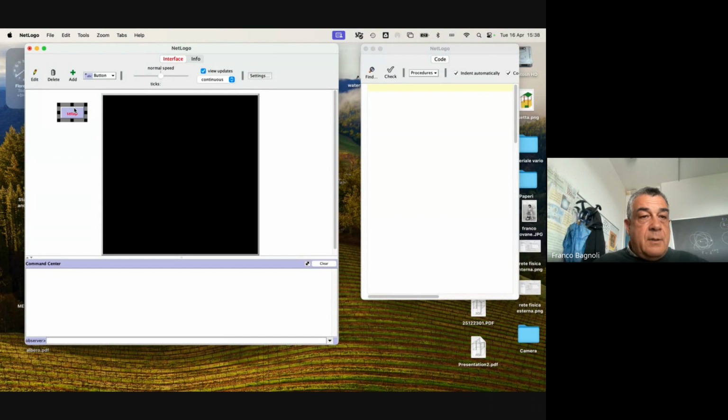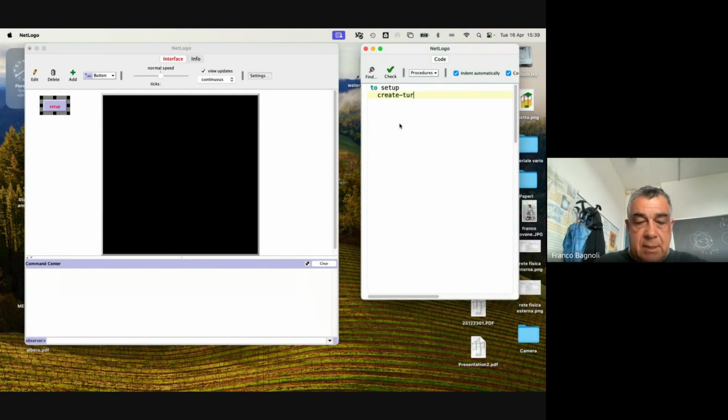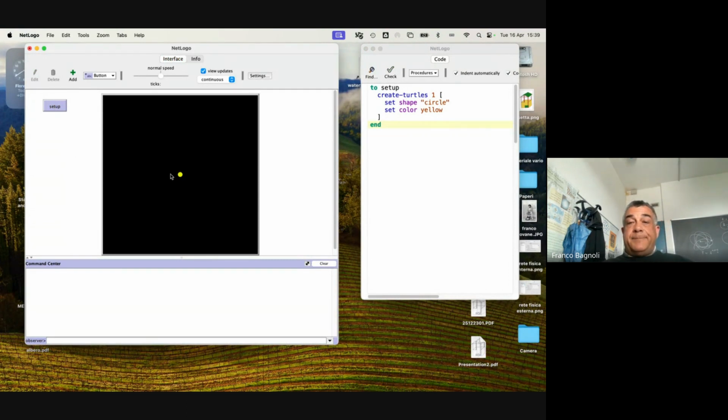Okay. And in the setup, I can say create a sun, create turtles one, set shape circle, set color yellow, and so this creates my sun.